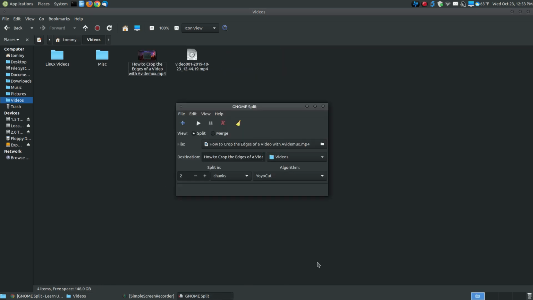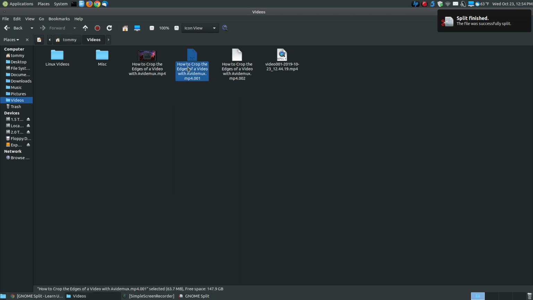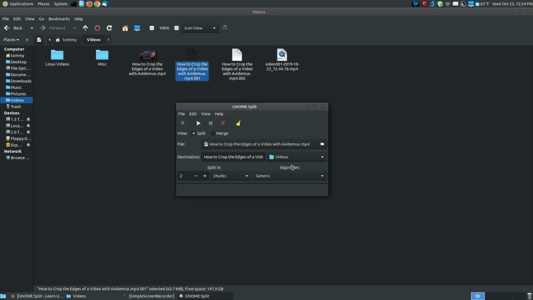Now I'm going to go back to the very first one, the generic. This is the most popular one that's been around the longest. All it's going to do is take this extension and add a .001 and .002 and so on and so forth. So when I hit split, it took this MP4 and added .001, .002. If I click here, you can see it's 63.7 for both files. So it split them evenly in two.